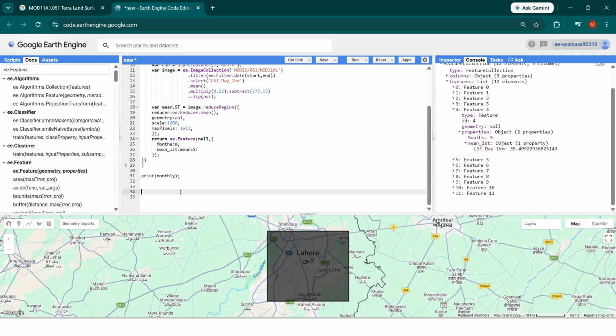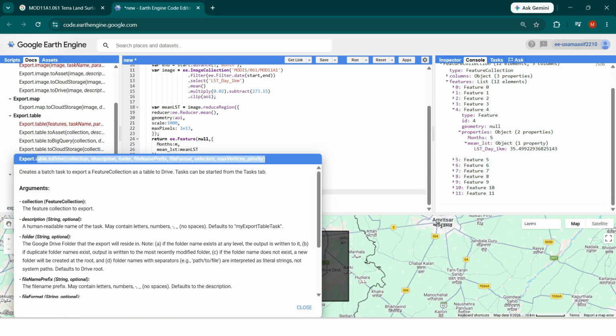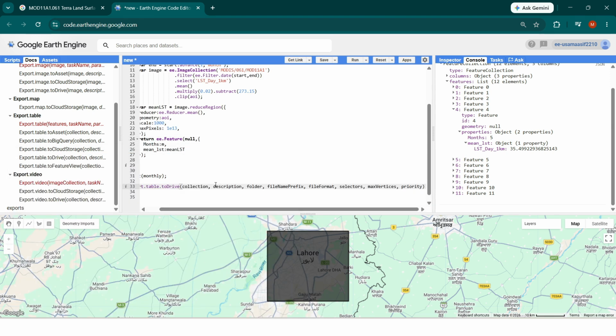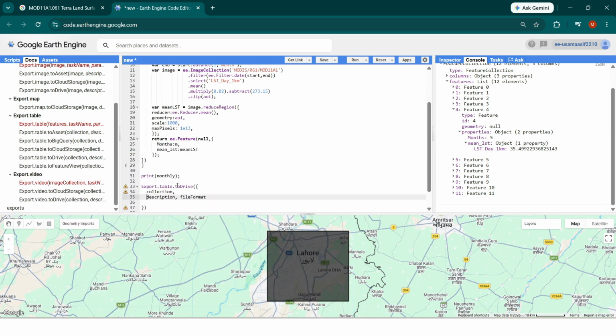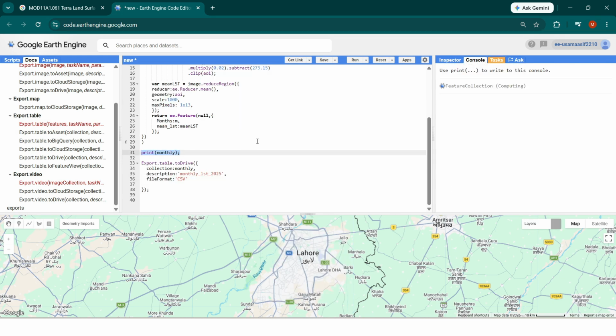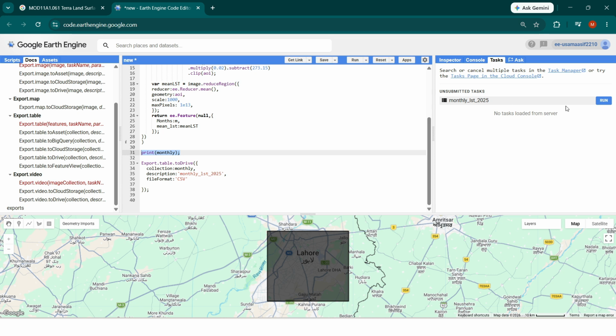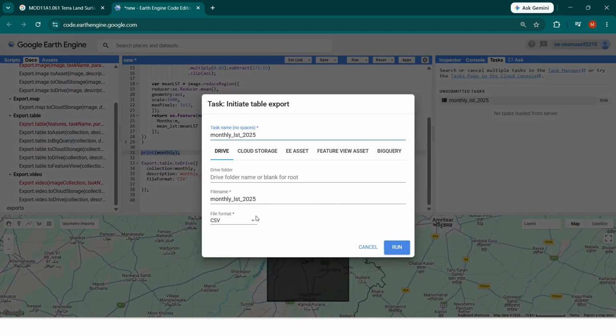So for this, first of all, we will use Export table. Copy all these and paste them right over here, and then this collection. So our collection is actually monthly. Just write monthly right over here. Description will be monthly underscore LST underscore 2025, and the file format. I want this in CSV, so just simply write CSV right over here. I run this. In the Tasks tab, I have this data for download. Just run this, and this will store the data in my Google Drive.